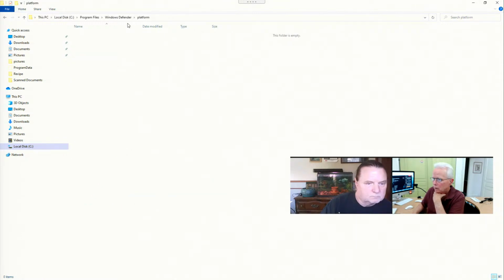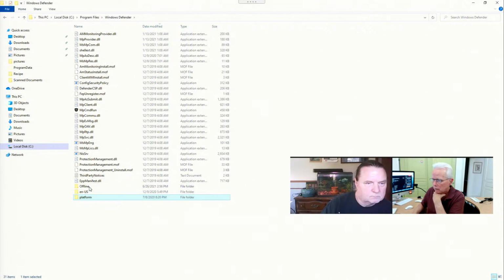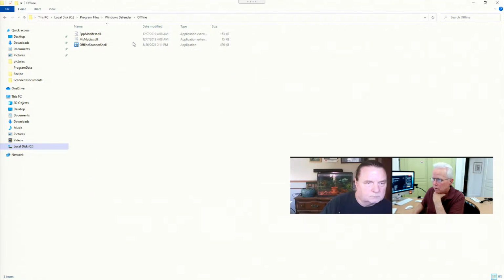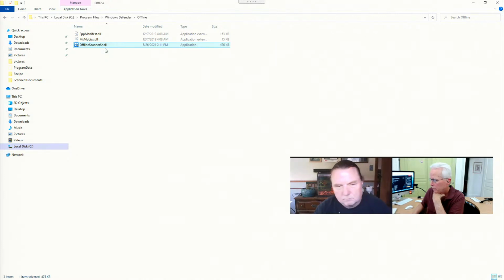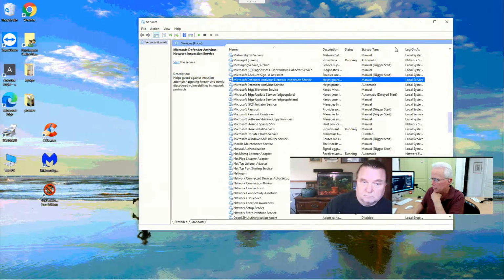Platform, nothing there. Offline, few files there. Here's a June 26 for offline scanner shell, 3 days ago. Offline scanner shell. So doing a scan when you're not connected to the internet. That's interesting.